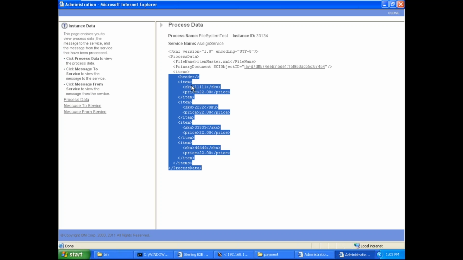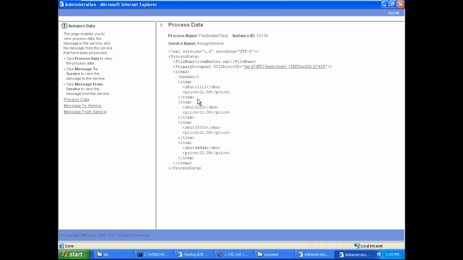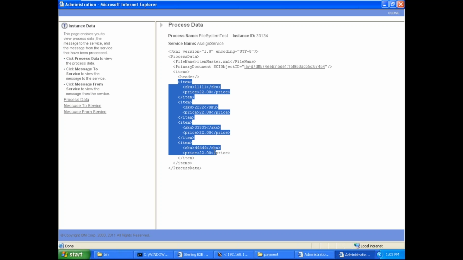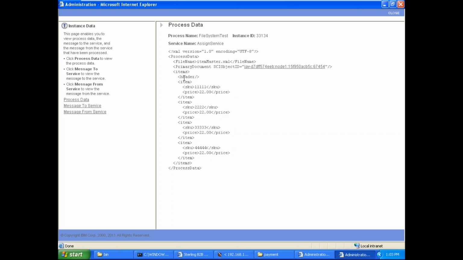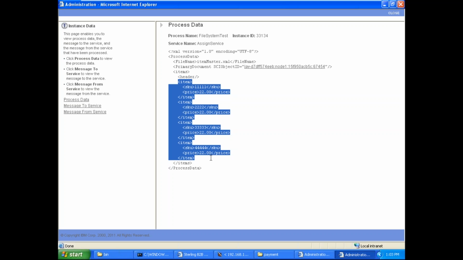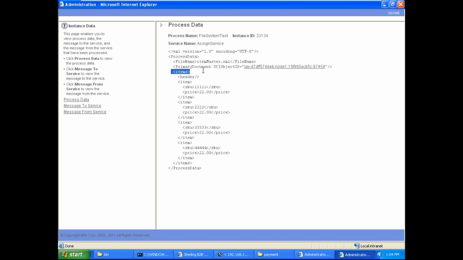Okay, so my DocToDom has opened the document and extracted the content of the document into the process data, right? But if you remember, my requirement was different. My requirement is to extract only the item elements, and pack this data in a different document and place it back in the file system. So I do not want this items tag and the header tag.